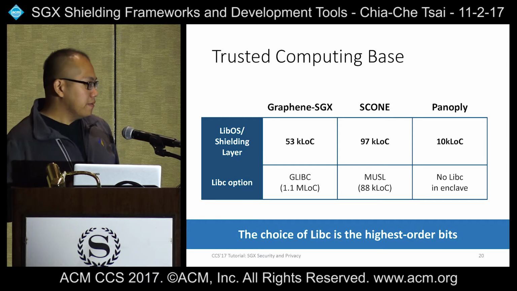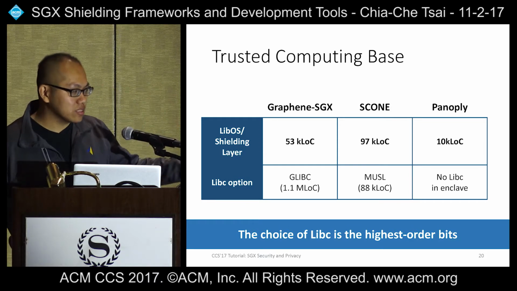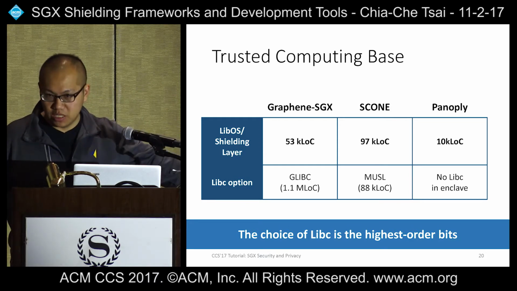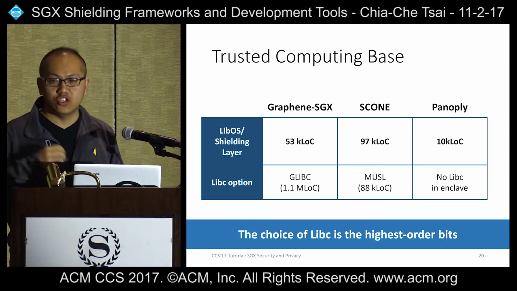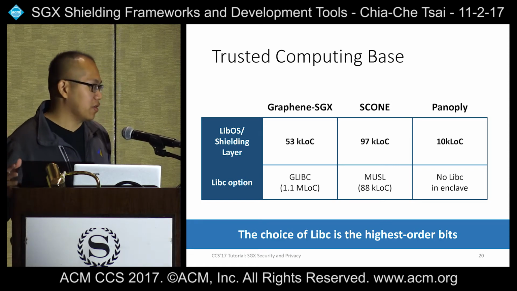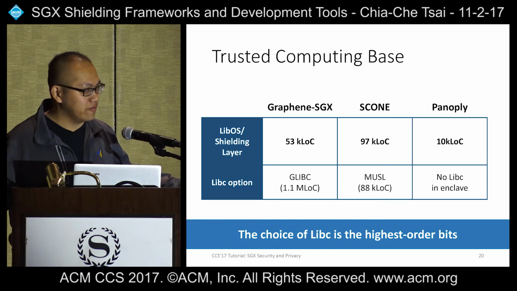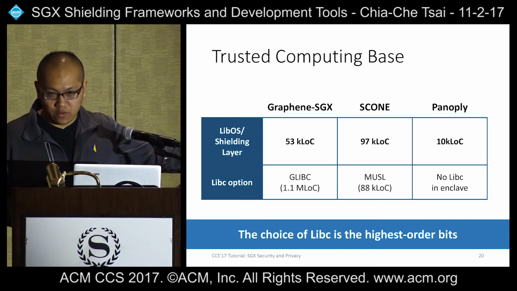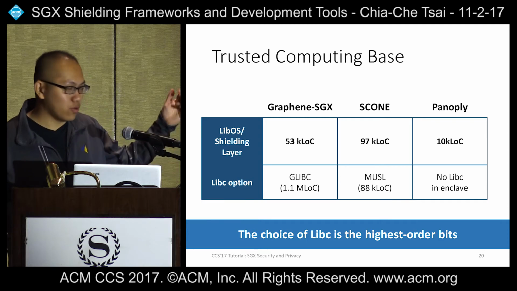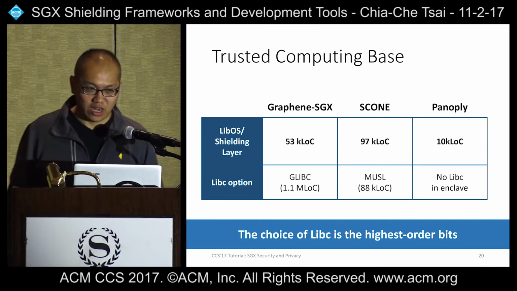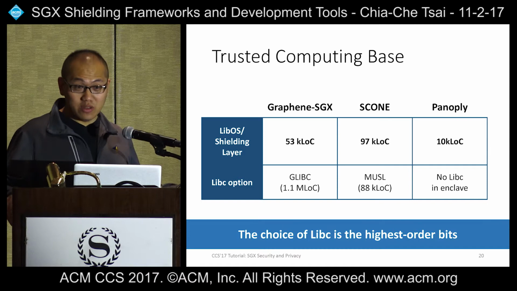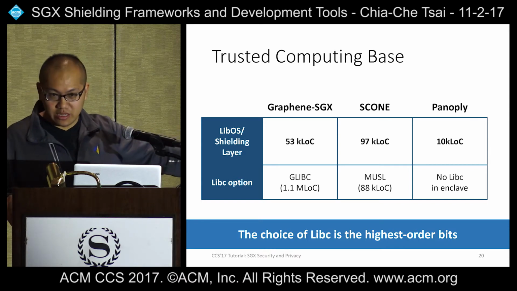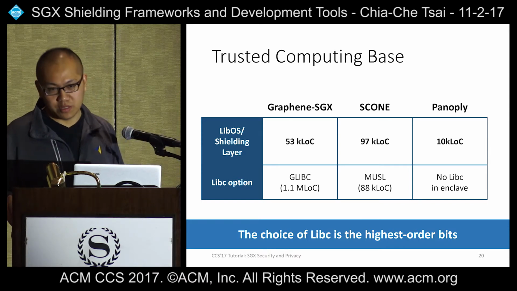And so you see the highest order bit is actually what kind of libc you want to use. If you use something like glibc, it's going to be really expensive. You're going to have millions of lines of code in your enclave. If you use something like musl, which is really small, you will have only 88,000 lines of code in there. And Graphene-SGX could use musl if you wanted it. And Panoply actually just gets rid of libc and expels libc from your enclave.